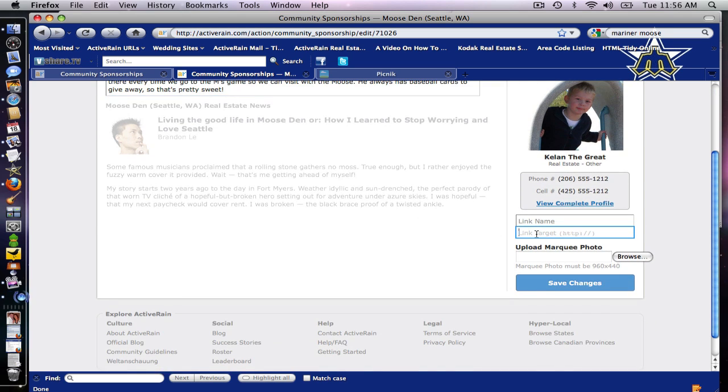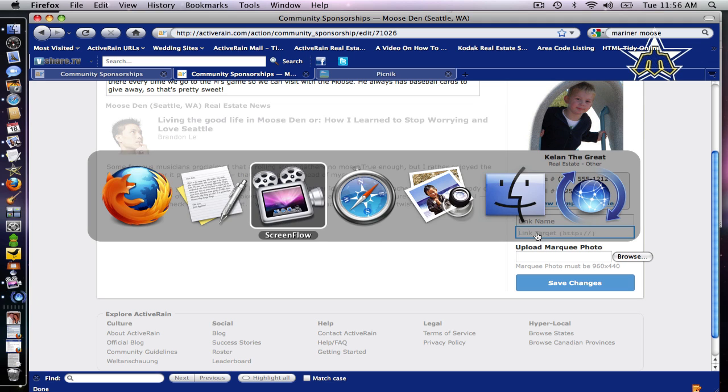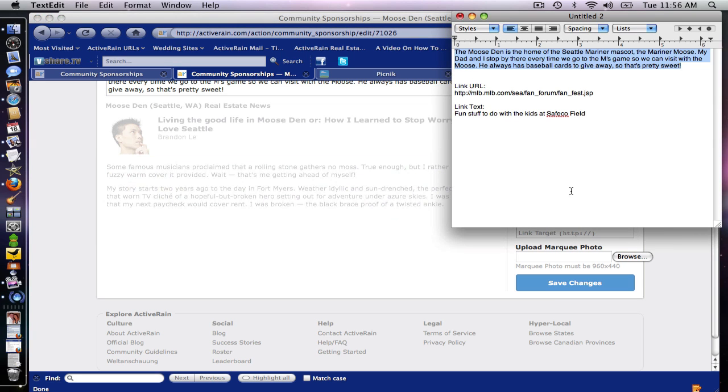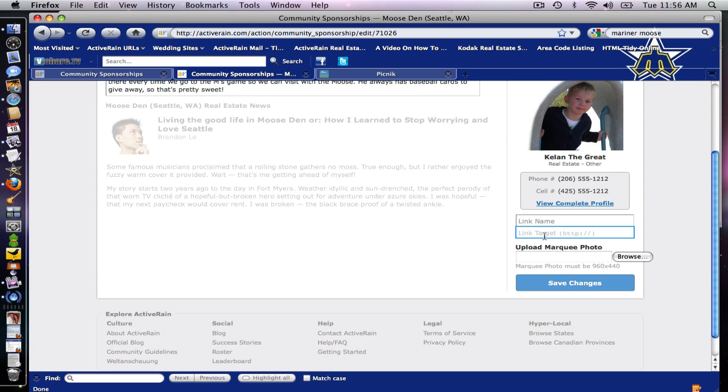For his link target, I'm going to jump over here and grab, and I just did one to the Major League Baseball site for the Seattle Fan Fest that's coming up soon. For your link destination, or link URL, in this field, we call it link target, you want to make sure that's a link back to your website where you're probably displaying homes in the community that you're sponsoring.